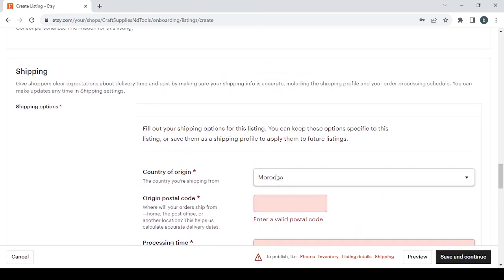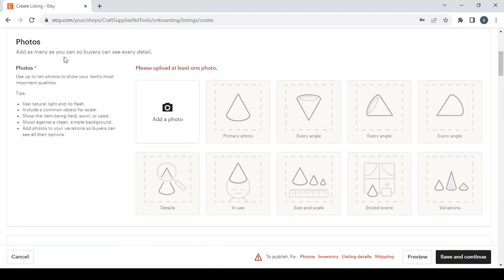So let's start from the first step, which is photos, and here add as many as you can so buyers can see every detail. Use up to 10 photos to show your item's most important qualities.